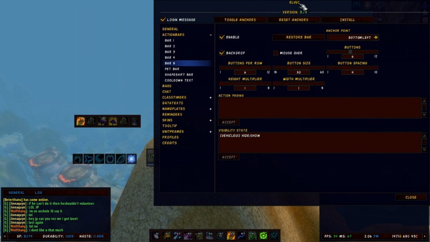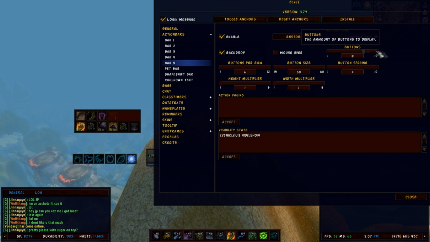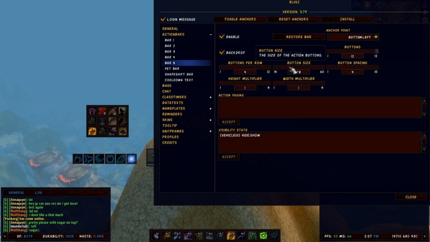Bar 5 is this one over here now. I'm going to run that back up to 12. And buttons per row, we're going to drop it to 4. And now I've got another 3x4. We're going to take this, we're going to drop that down to, I believe 28 was what the other one was. And that one will be coming down onto this side.